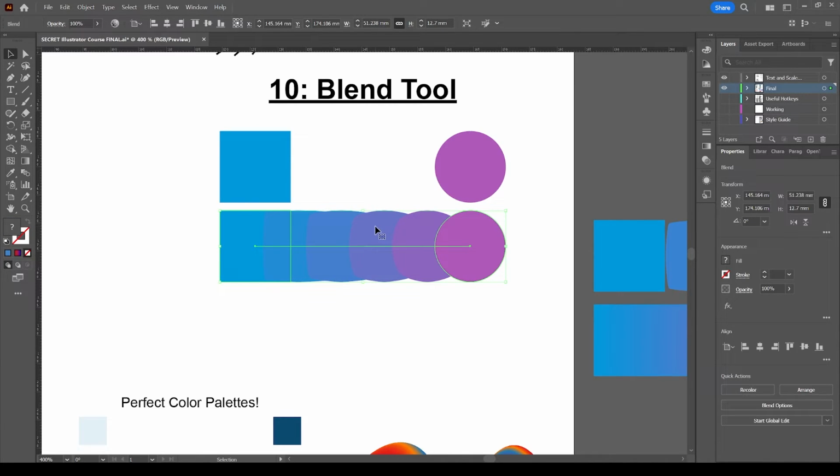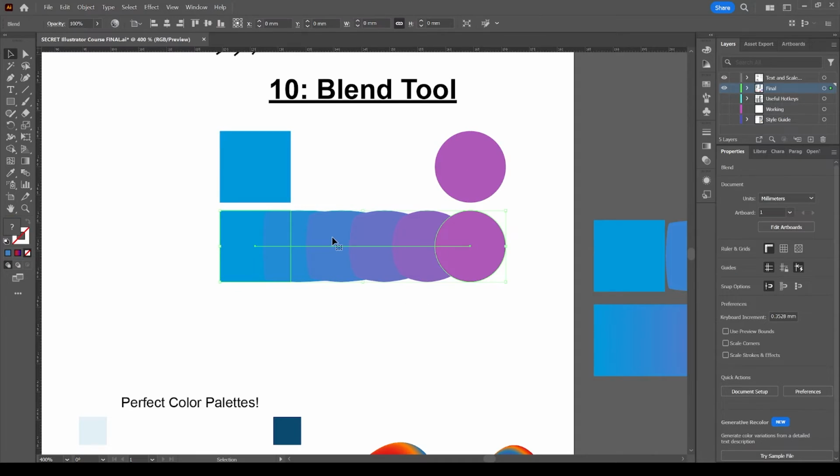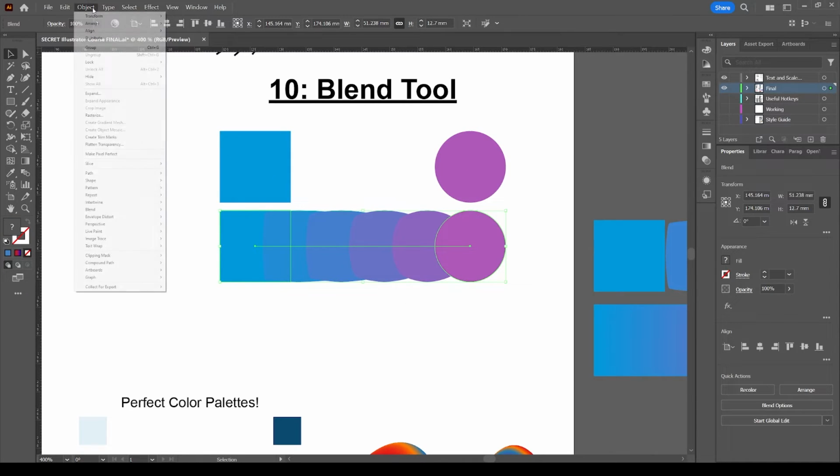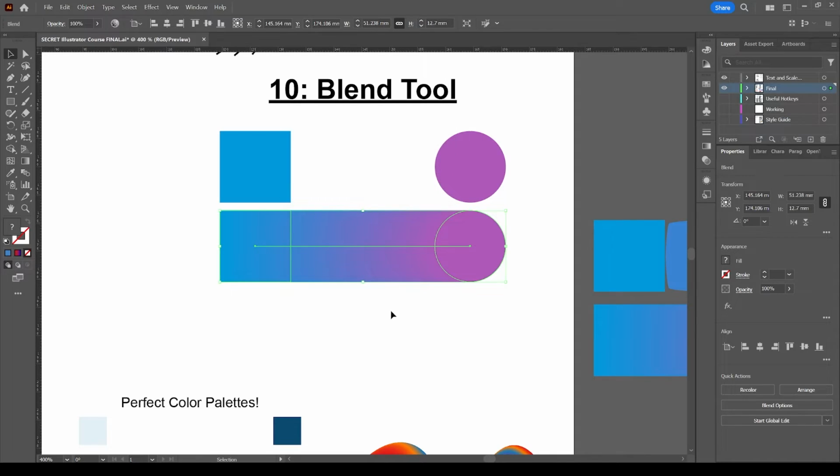Doesn't really matter. If I had, for example, let's go back here. If I had something else that I wanted to do, so I can come Object, Blend Options. Let's say if I do like 200, what does that do? It basically makes it a really smooth line.